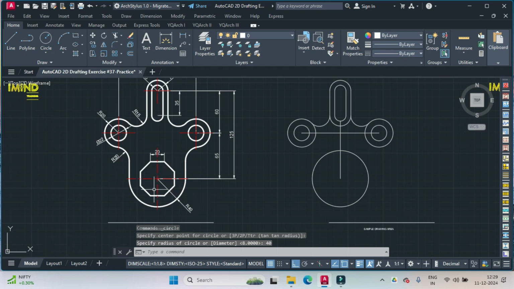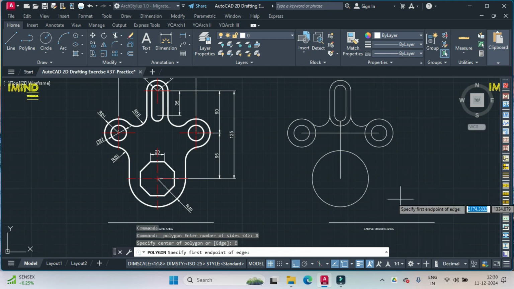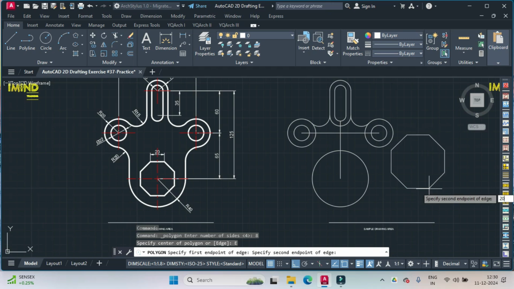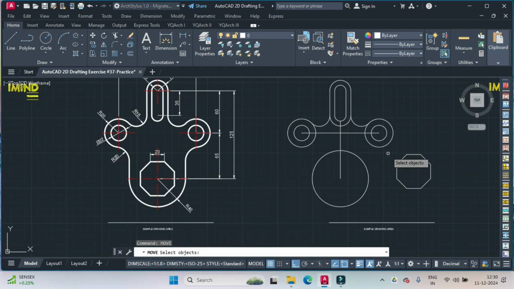Now we have to draw this octagon of 20 edge. So we select the polygon command, we click somewhere outside, number of sides we type 8 and we click on edge and we give the first point and we go to the right and give the distance as 20 units. Now we type move, we select the object to move, enter, we give the base point as geometrical center of this and the second point we give over here.